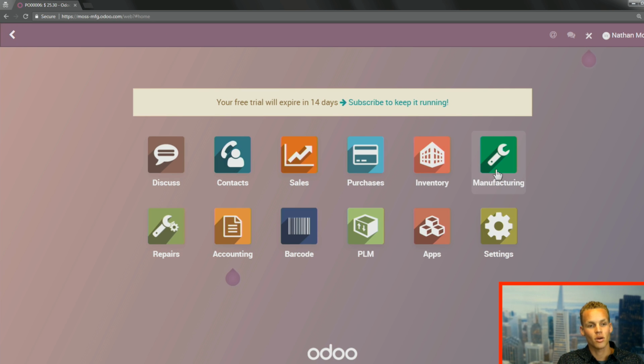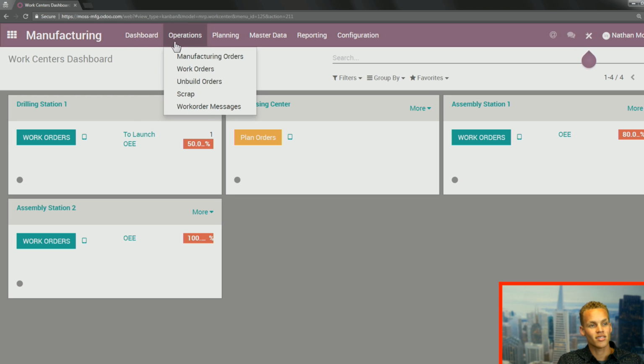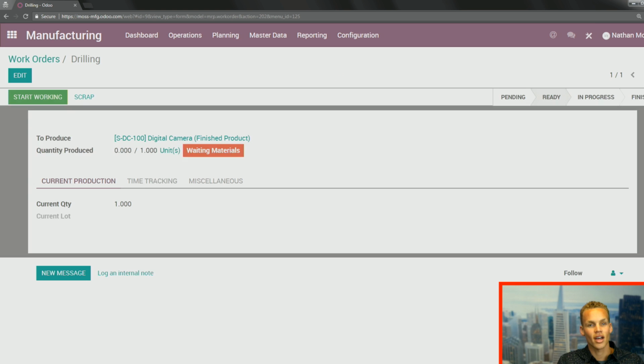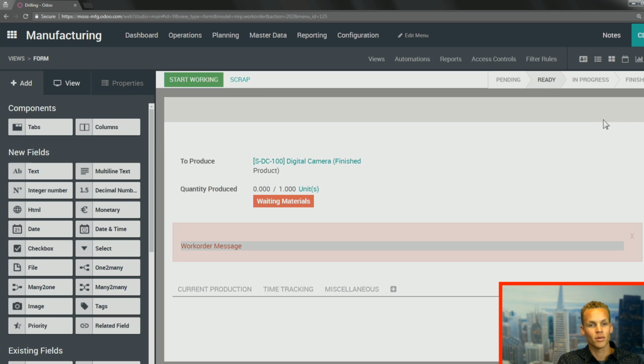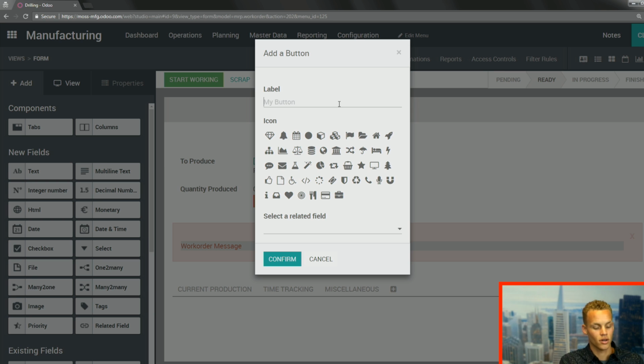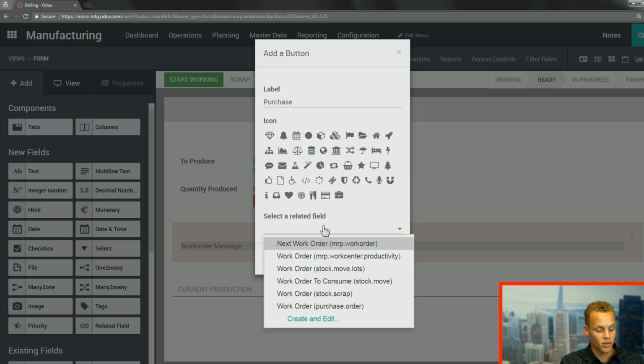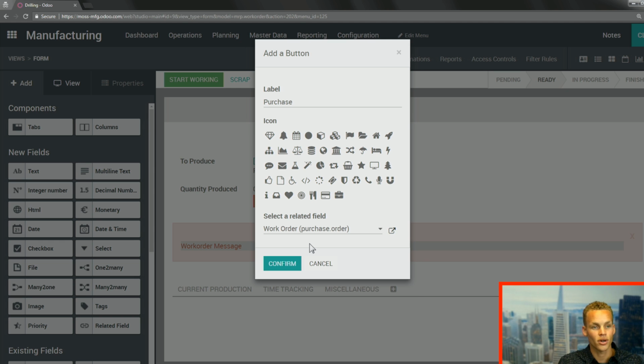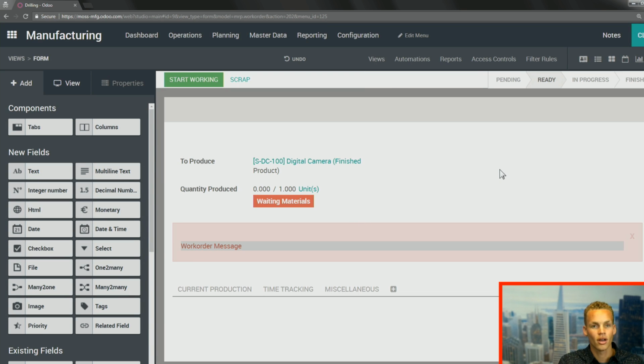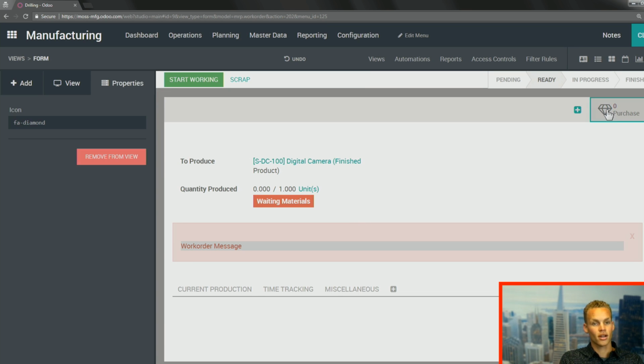But now if I go back into manufacturing, let's access a work order and open up Studio on this side. I'm going to add a button up here at the top, and I'll say purchase. The field I'm going to relate this to is work order, and I'm going to relate this to our work order on a purchase order. So it looks good there. I'll also choose an icon for this. Let me confirm. Once it creates the button, let me use our FA dollar icon. That one will make sense for purchases. Let's close this out now.